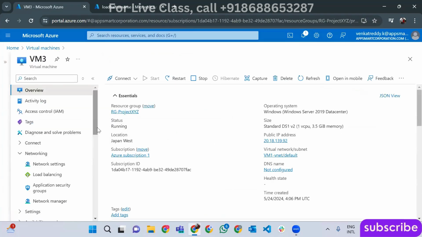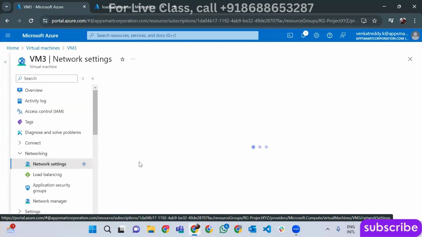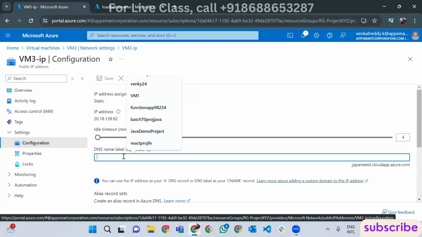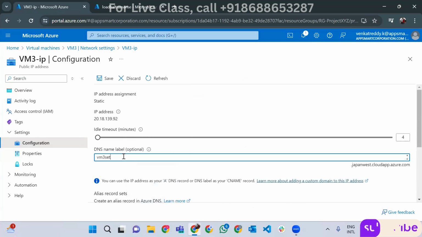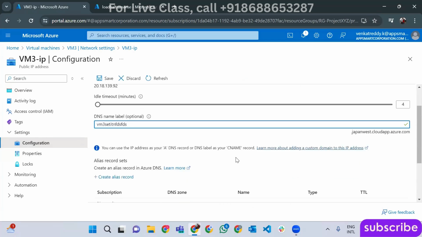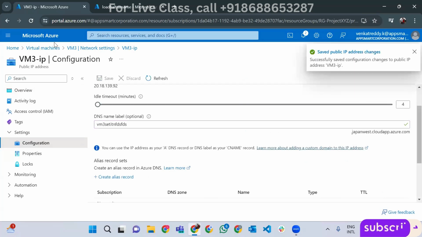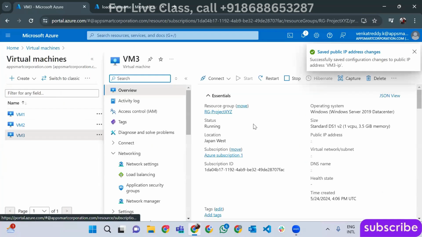So how will you give it? Click network settings, click on the public IP, then IP configuration. Give any name, which has to be unique. Now go to this VM and open this.